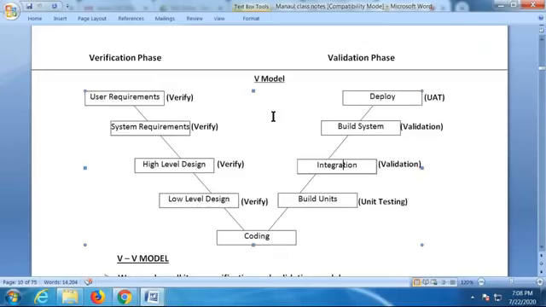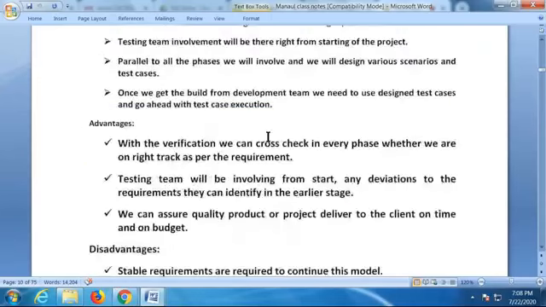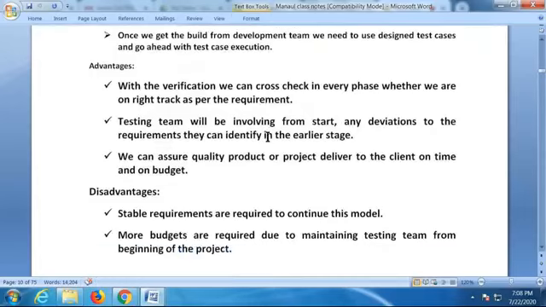At the same time, what are the advantages we have with this V model? With the verification, we can cross check in every phase whether we are on the right track as per requirements or not. The testing team will be involved from the start. Any deviation from the requirements, they can identify in the earlier stages. That's a good advantage we have. We can ensure a quality product or project is delivered to the client on time and on budget.